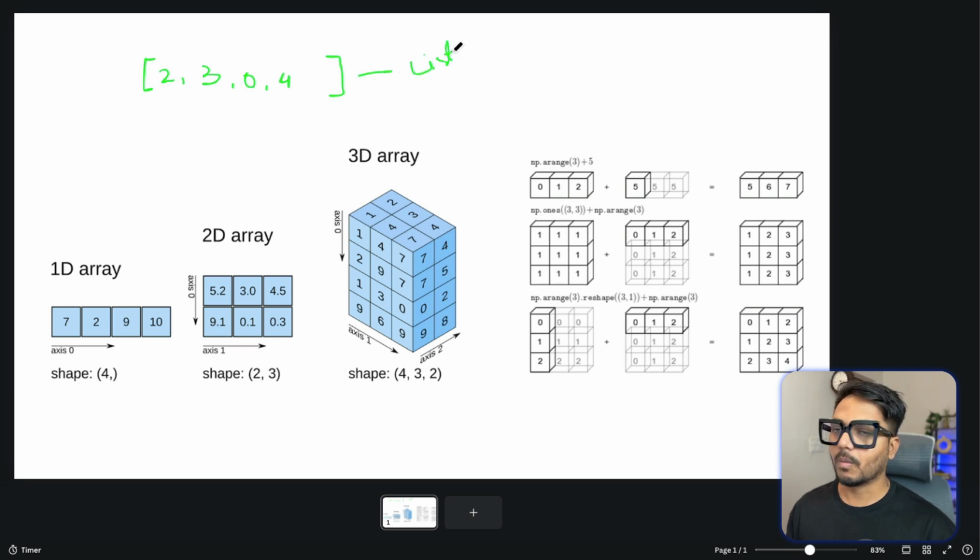This is your list. When you talk about array, you have kind of the same way. If you see in array, you would have the data stored in different cells. In one cell you would have each number. Now here you have 7, here you have 2, here you have 9, here you have 10. So this is called 1D array.